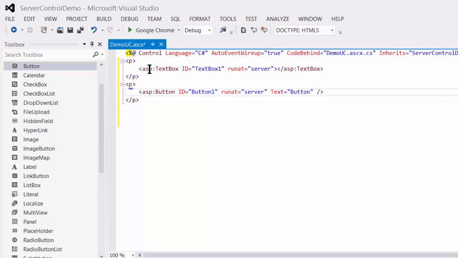Notice that the user control doesn't have HTML tags or body or head tags. That's because this is going to be placed in another page that already has them. So the user control is relatively empty. The only thing it has is a directive that specifies the language and the code behind page, as well as some other things. So we'll save this.